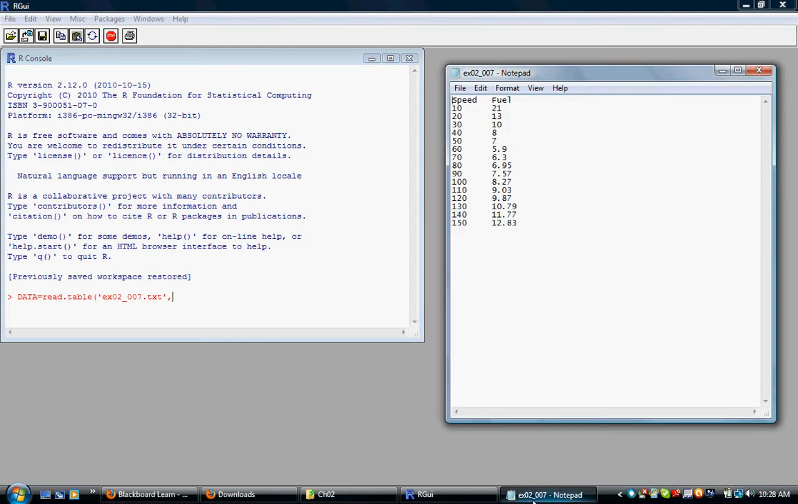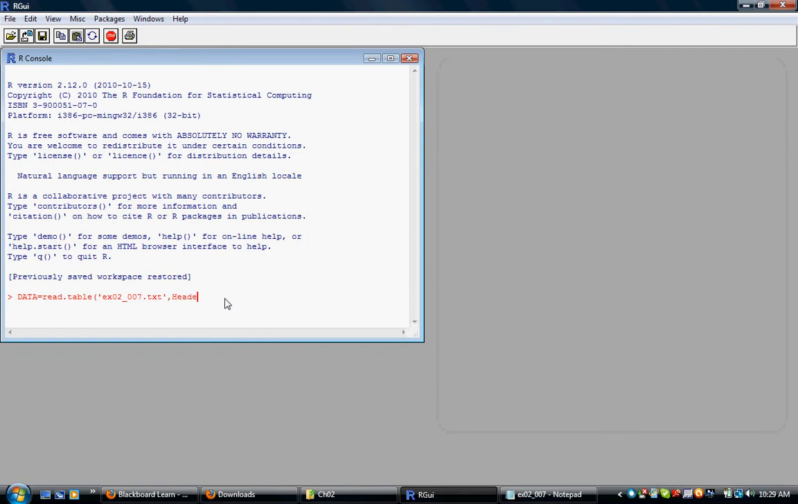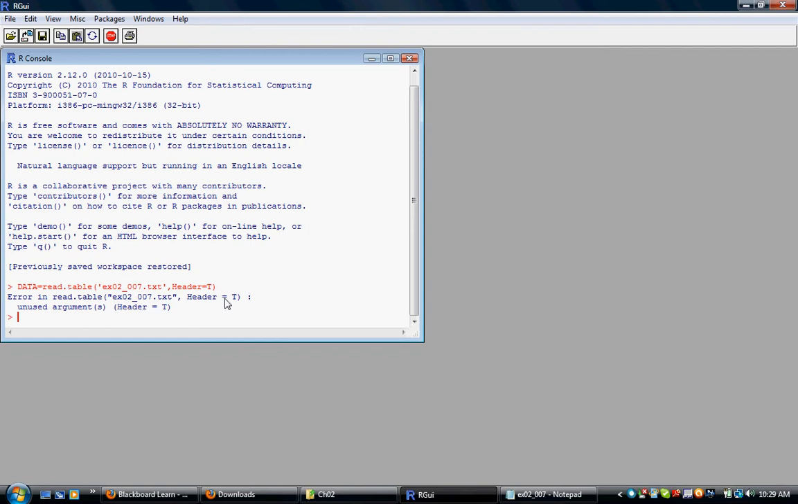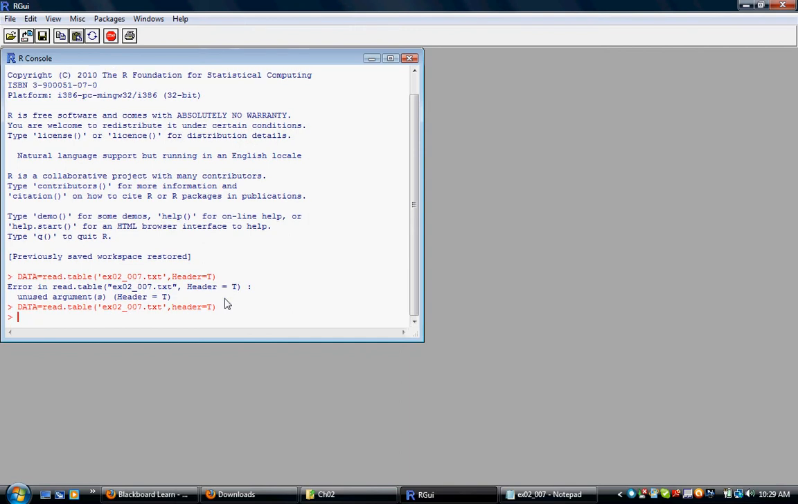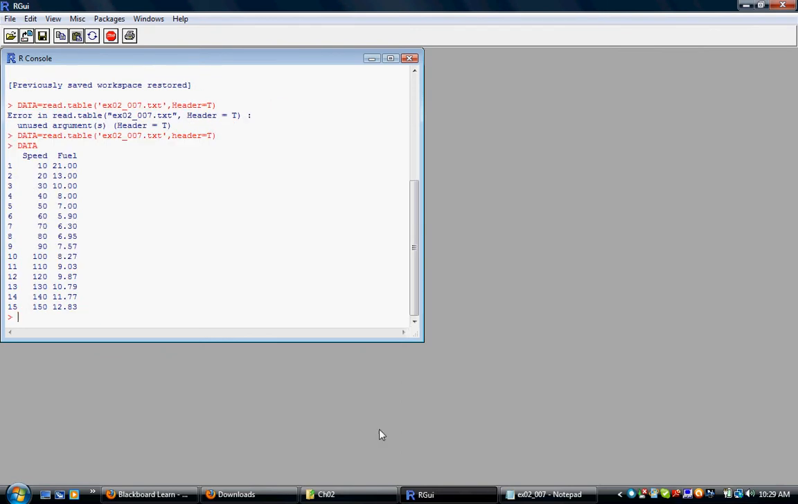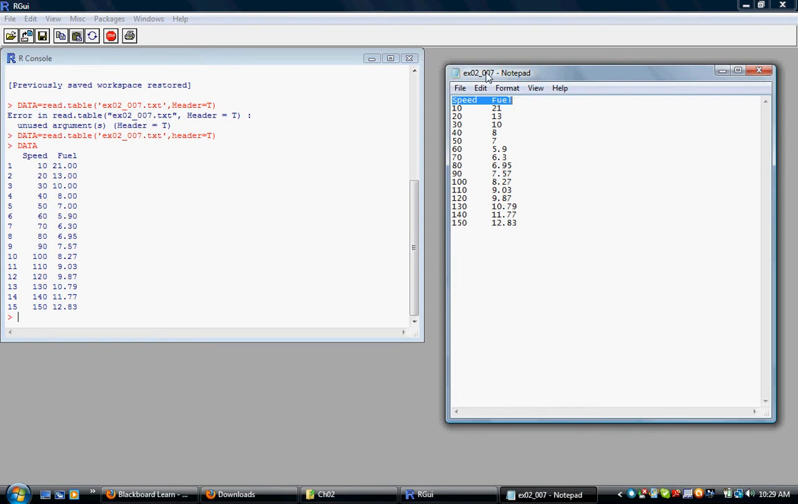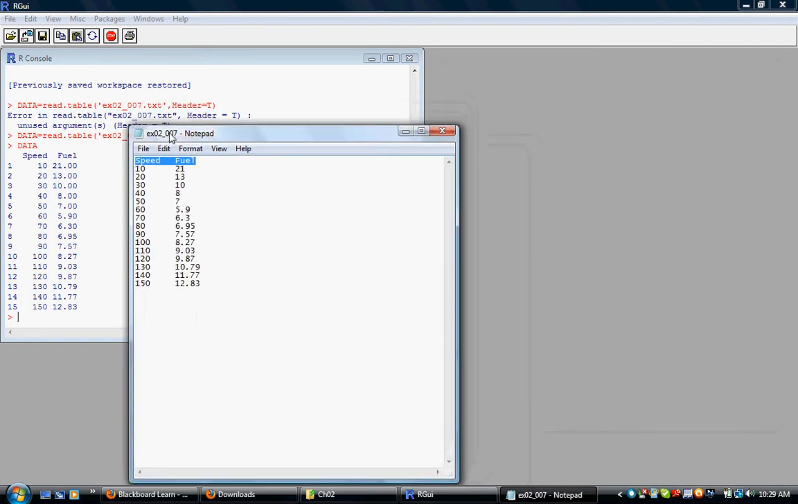And there's one more thing I need. You'll notice that there are headers in this data set, so I do need to let header equal true. When I press enter, oh, I used a capital H. Sorry, that should be a lowercase h. Okay, now we have the data stored, and we can see that it has been correctly imported.